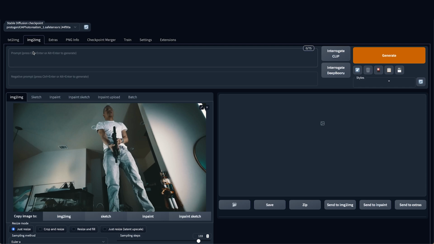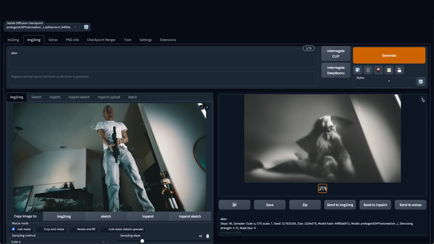If I now, for example, type in alien, okay, I don't know what this is, to be honest, but what I like to do always is let the AI describe my image. So do this, just click on this button, interrogate CLIP. It will take about 3 minutes, and then you will have your prompt. Okay, so here we have the prompt.